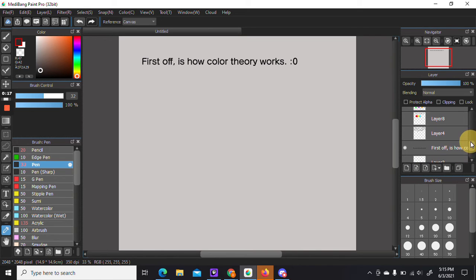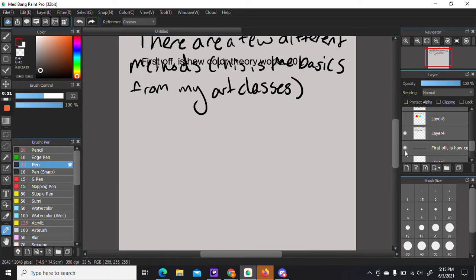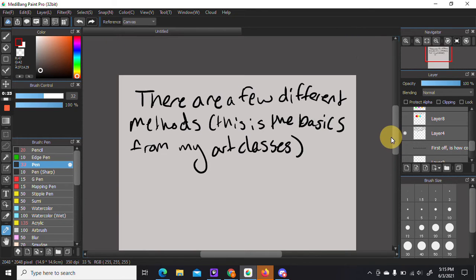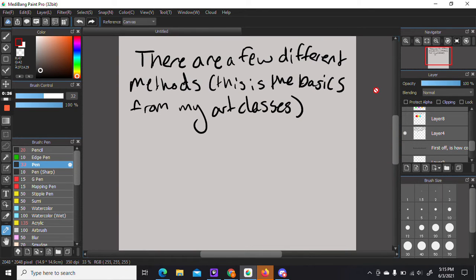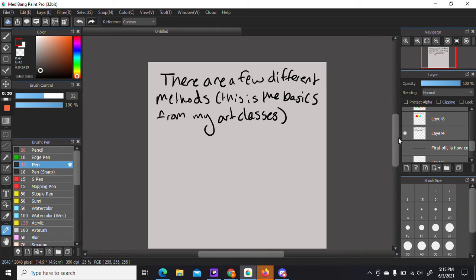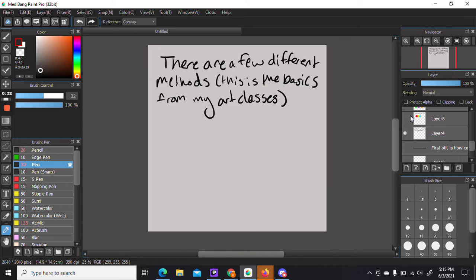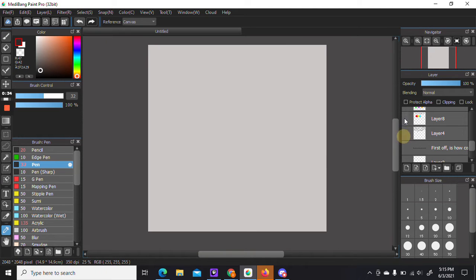First, this is how color theory works. I start with this because it's the basics and what I know. There are a few different methods about how to choose colors. This is the basics from my art class, so if you take art, this might be yours too.